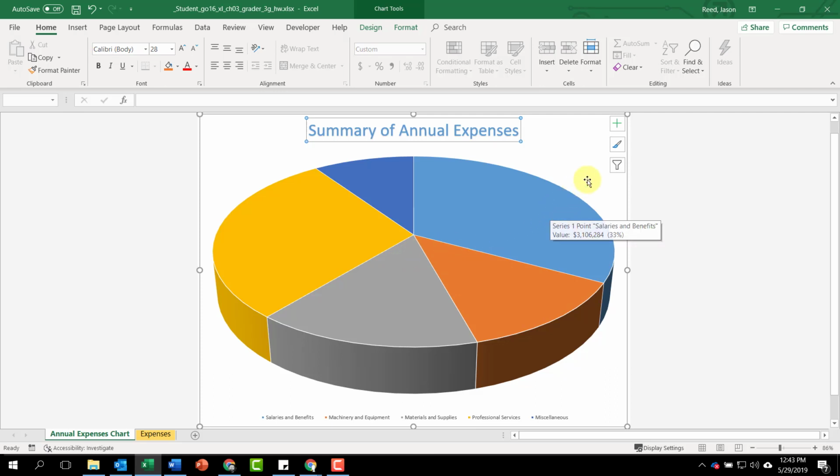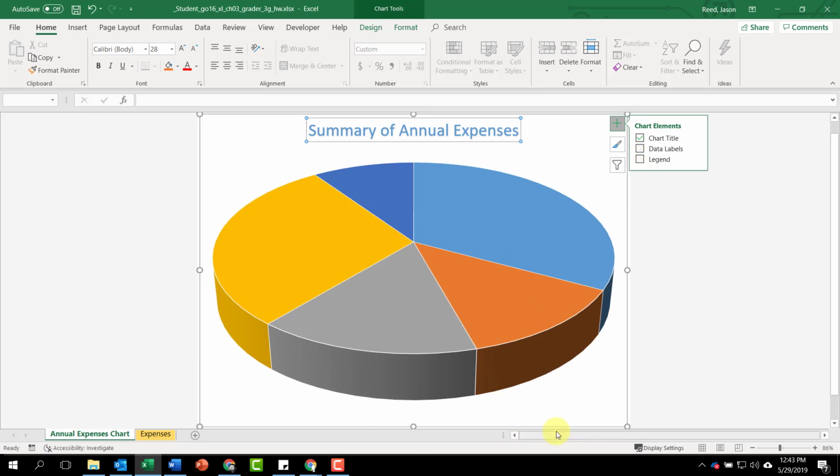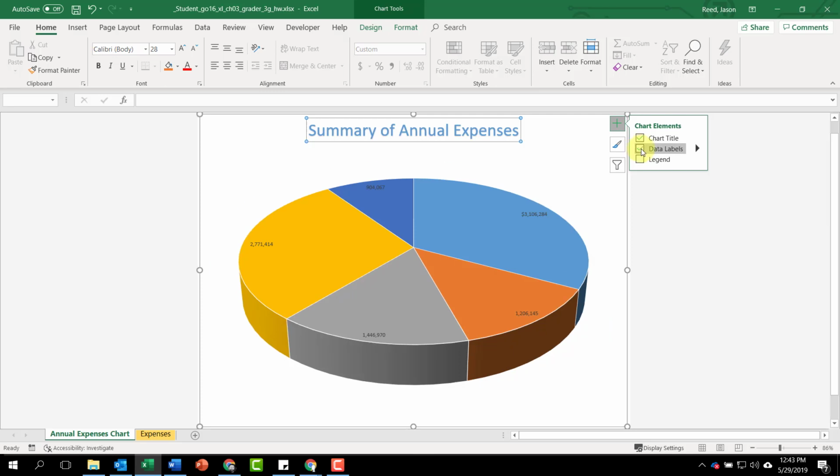So I'm going to go ahead and come up here to our little plus button that we have right here. If I click on that, it shows chart elements. I am going to uncheck where it says legend, and notice that the legend is now gone. And I want to put data labels inside our pie chart. So I'm going to click on data labels. I'm going to put a check mark next to data labels.